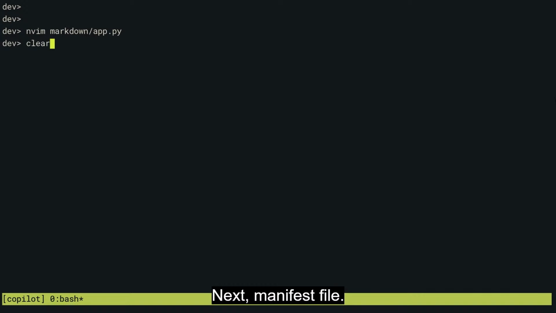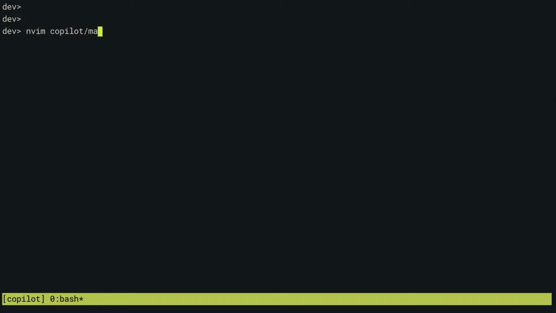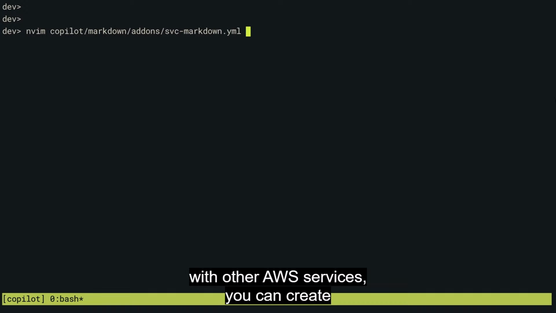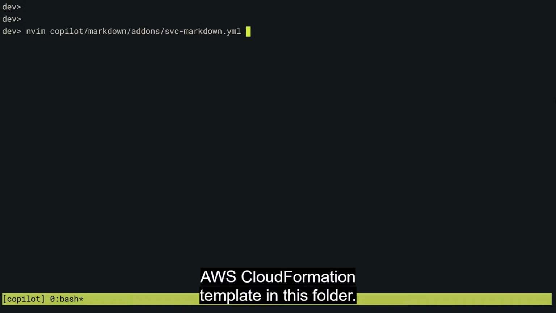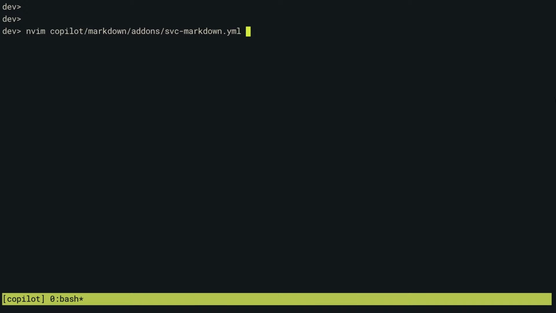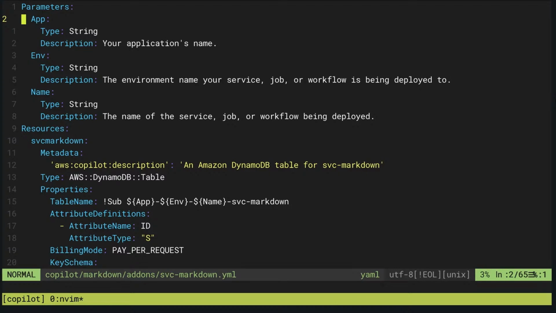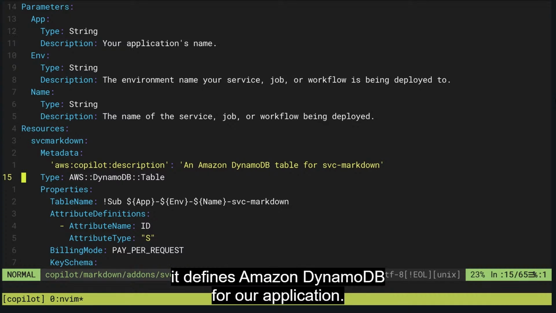Next, the manifest file. To find the manifest file, you can browse to the add-on folder. As mentioned, if you need to integrate your applications with other AWS services, you can create an AWS CloudFormation template in this folder. Let's take a look at the manifest file. This is how the manifest file looks. It's a CloudFormation template, and in this case, it defines Amazon DynamoDB for our application.